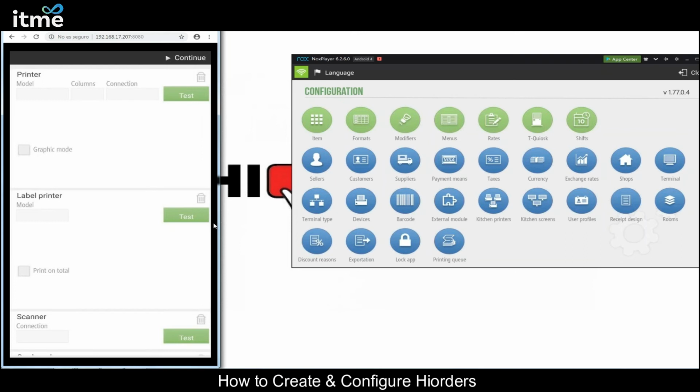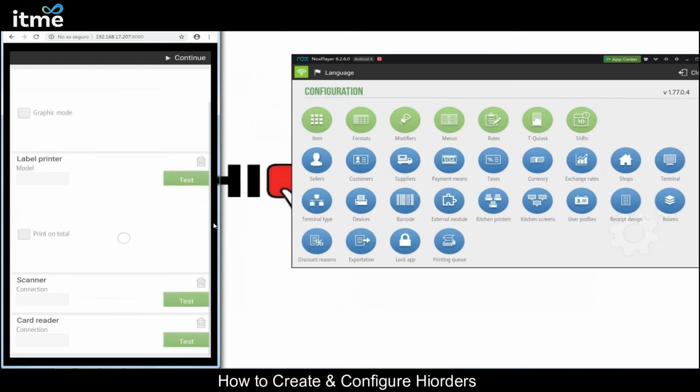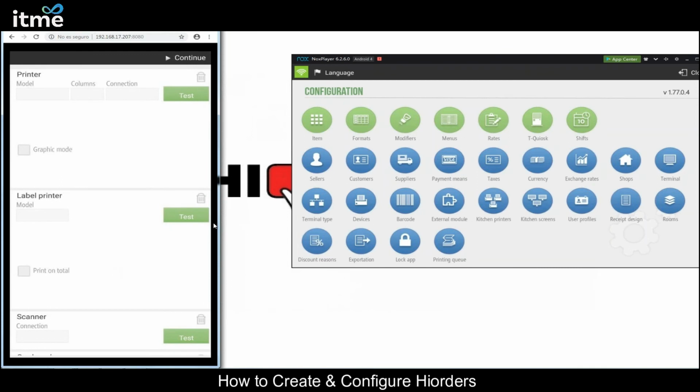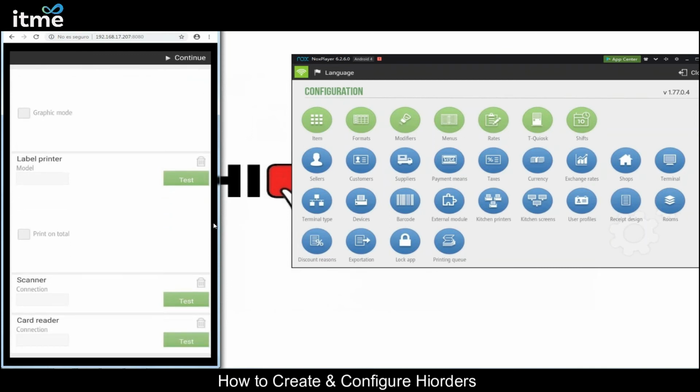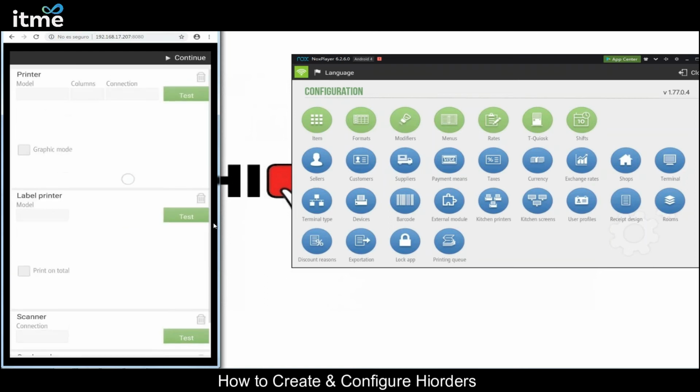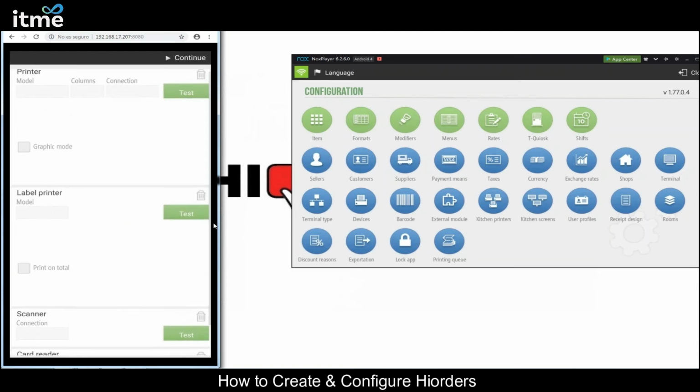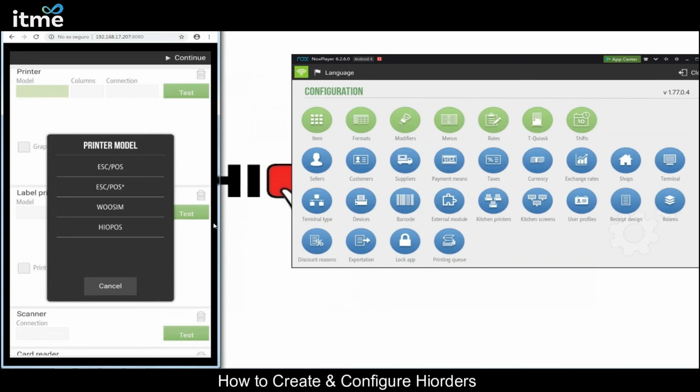Well, as we have in the main terminal, we can configure some devices. In this case, we can configure the printer, label printer, scanner, and card reader. For this case, we will just configure the printer. As we showed you in the previous webinars, we have different models of printers. In this case, we will select the HioPOS printer, which is specially designed for our terminals. So we select HioPOS.